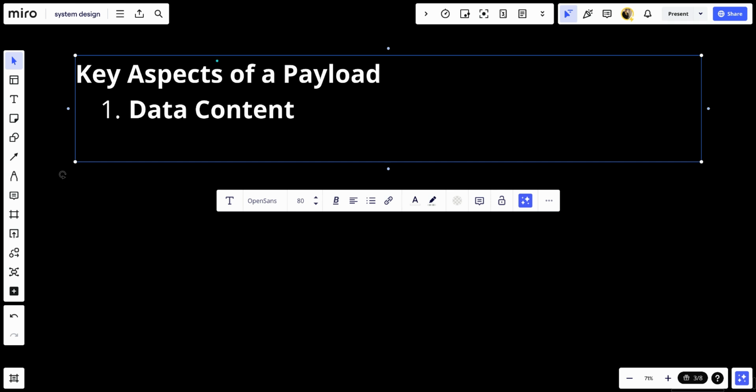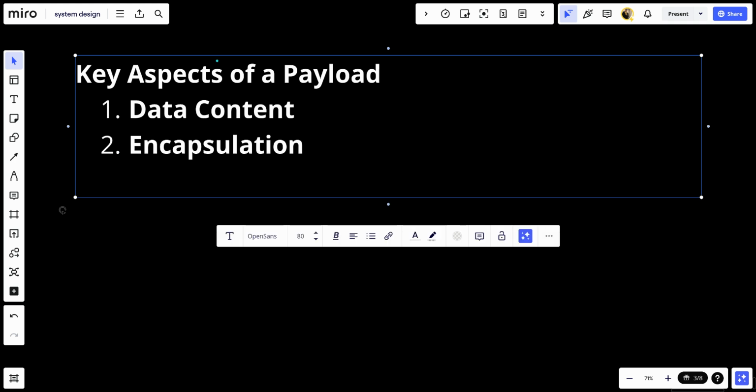Number two, encapsulation. In networking, payloads are often encapsulated within headers and footers. Headers precede the payload and contain routing and operational information, while footers might contain error checking and other transmission related data.